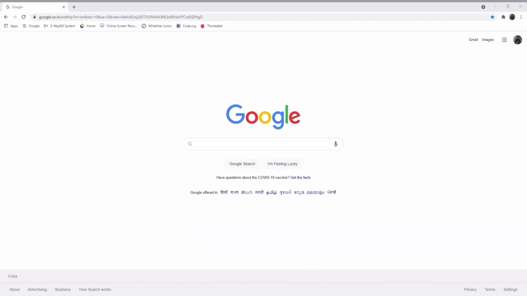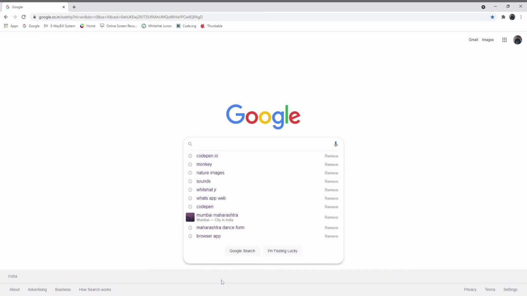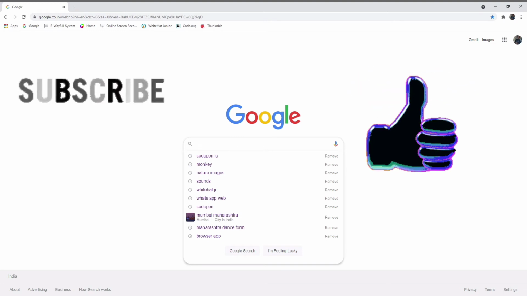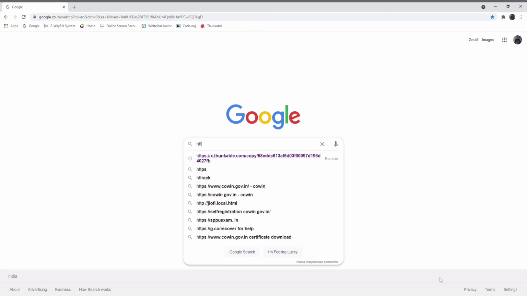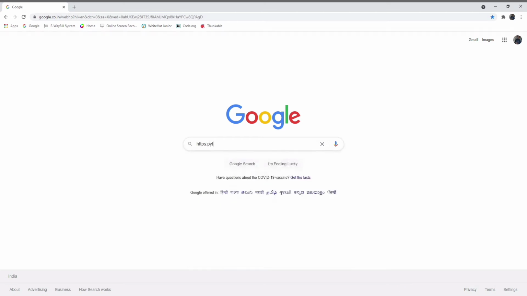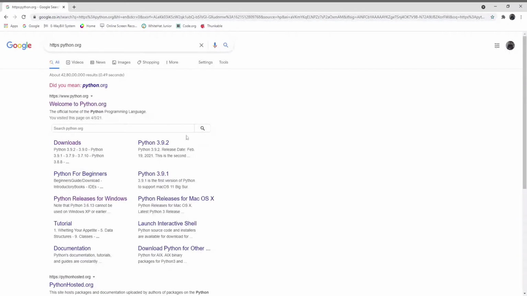So today we are going to see how to download Python on computer. For that you have to go in browser. Here I am using Google. Then you have to type https colon, then python.org, and then you have to click enter.